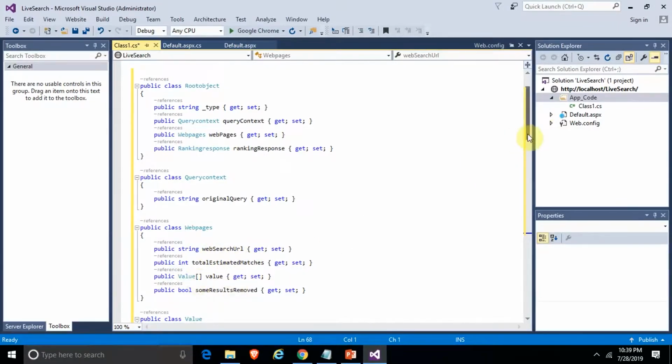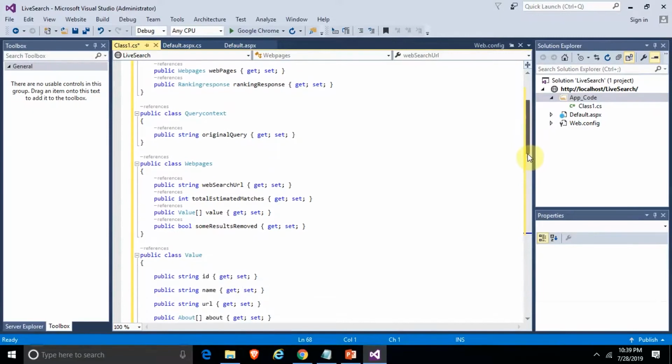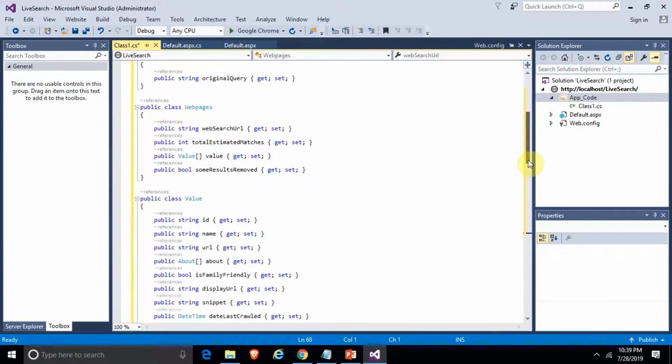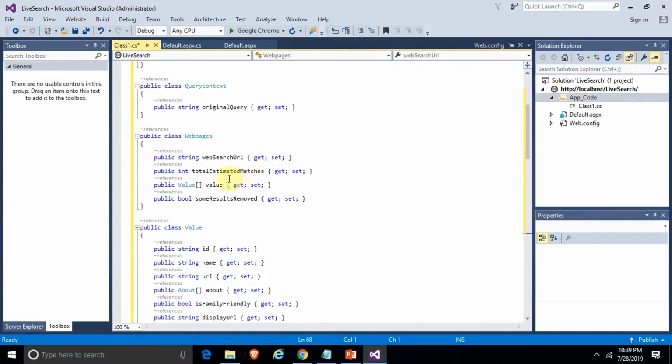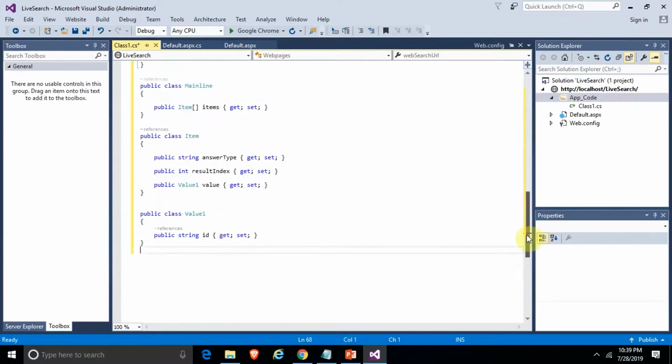So these are very important if you want to develop a full-blown web search application that will function exactly like Bing. You could actually tweak this class and use it how you want to use it. But for our own simple application, we'll be interested in the value here. We'll be interested in this class, so we'll just get the name, the URL, and then the snippets. That's what we'll be interested in for now. And then of course we also need the total estimated matches, which is this.